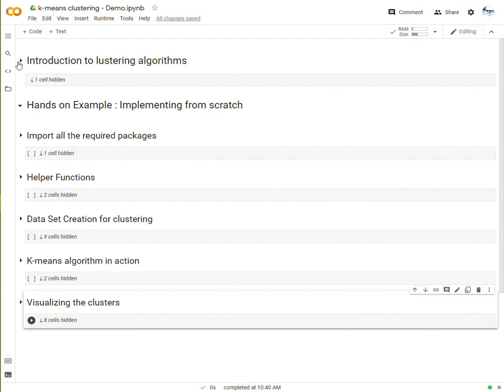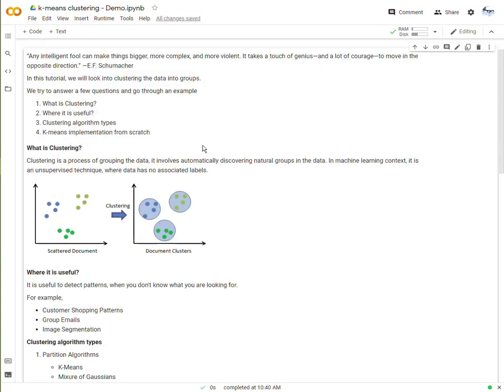Let's begin. So, we'll try to answer a few questions in this tutorial. One, what is clustering and where is it useful, and the types of clustering algorithms, and we specifically use the k-means algorithm and implement it from scratch.